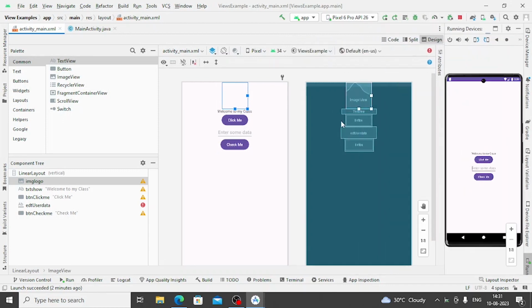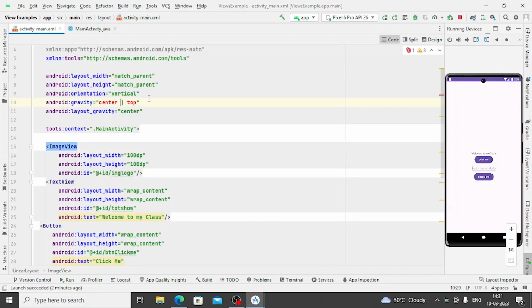We will have to reinstall it, but as soon as I clicked on gravity equal to center and then top, all the views have been aligned to the top. This is center and top. So you can use the pipe sign to showcase this.